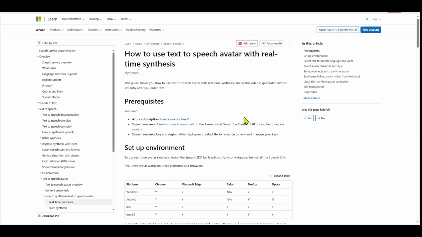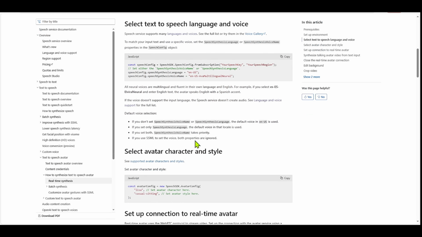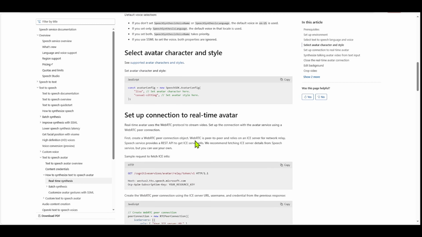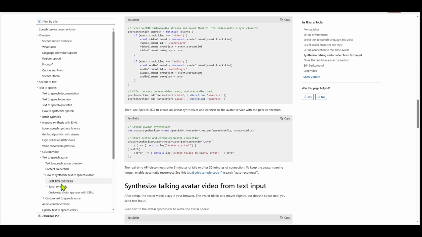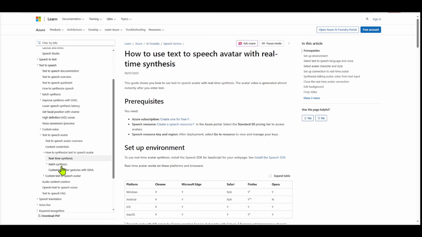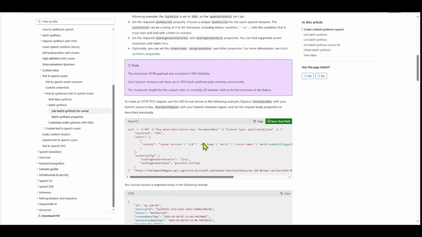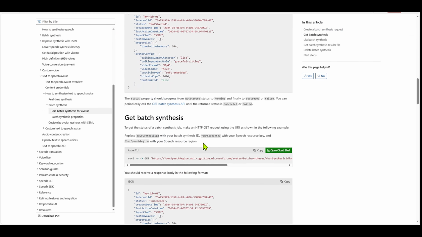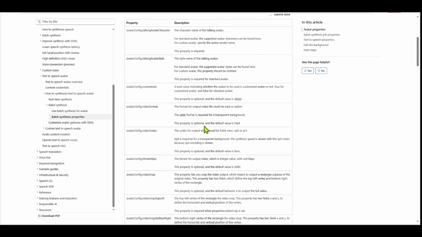And then here, once you get to a point where you want to actually synthesize the avatar, there's some information here on how to use text-to-speech avatar with real-time synthesis, how to set up your environment, how to manipulate your code, a bunch of information. Same thing with batch as well. How to use batch synthesis. It gives you more information, how to recreate the request, and so on and so forth. And then also some of the batch synthesis properties as well.